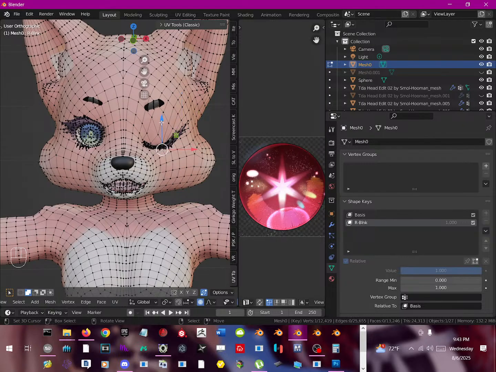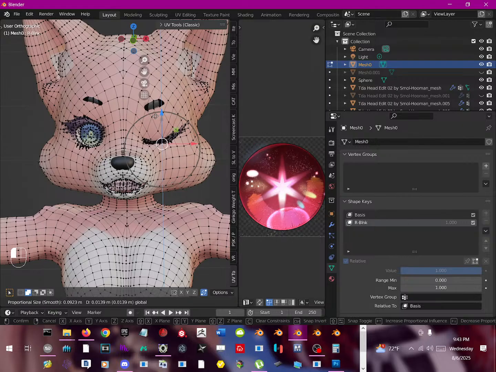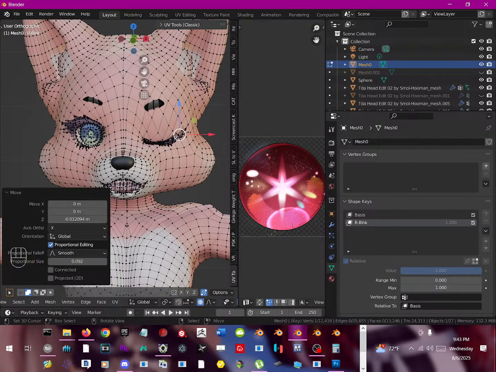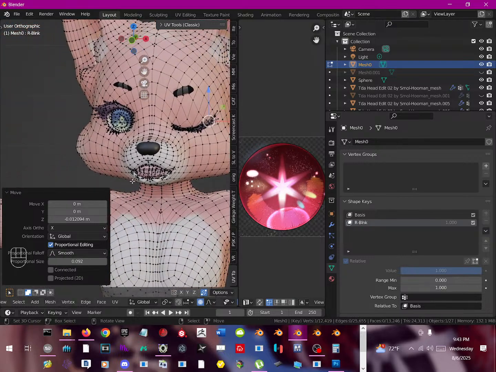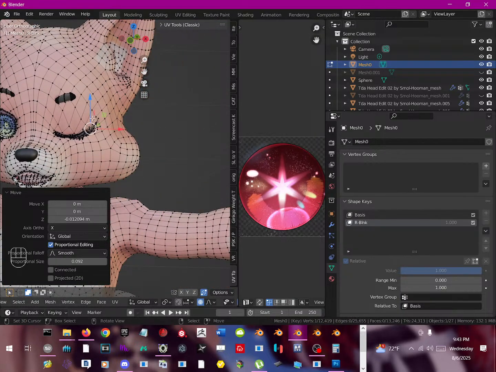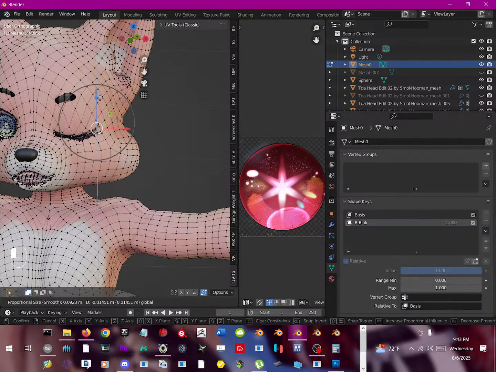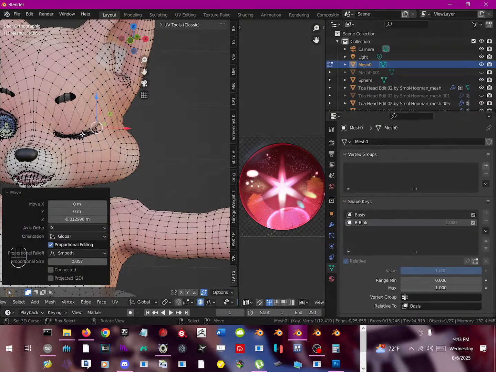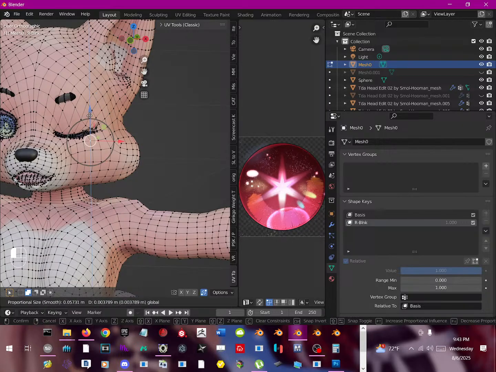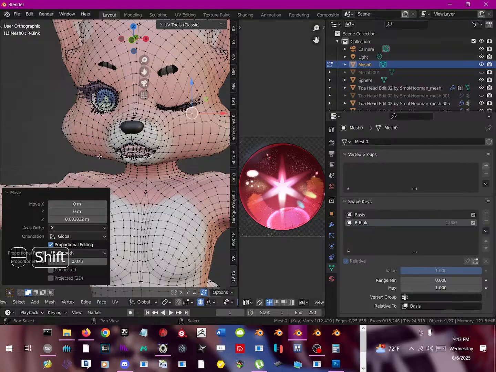Now, if it's easier for you to use the sculpt tool, you can do that if you want to. But for me, proportional edit is king. So I'm going to turn it to the side, and you're just going to edit the mesh until it looks like how you want it to look. So we have a blink.